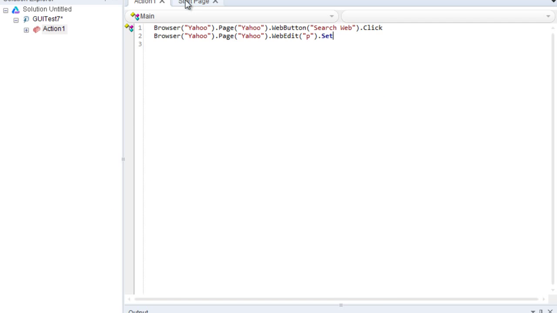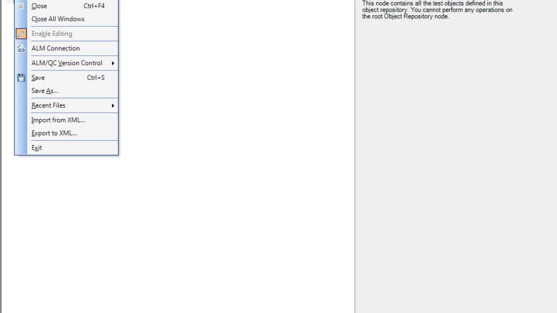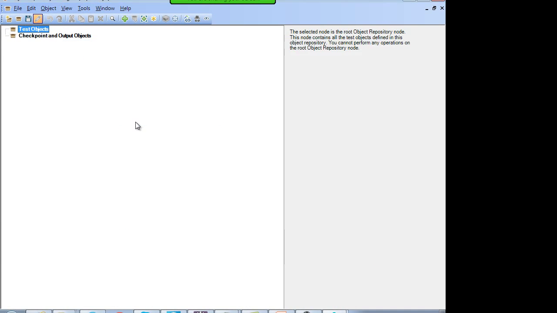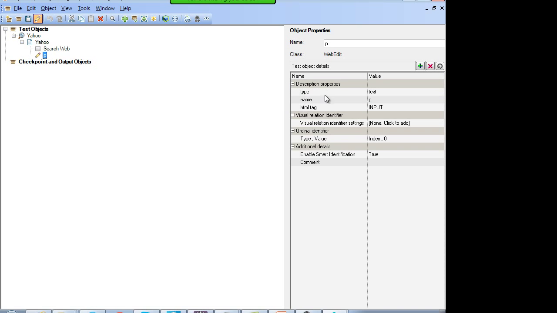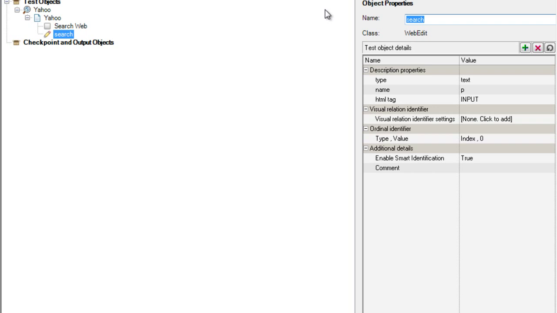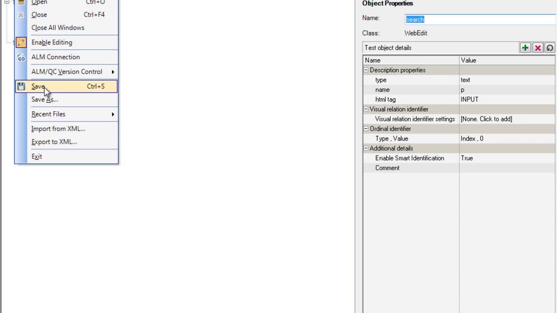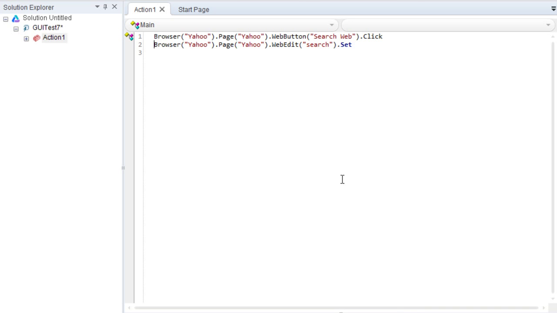Now if you go to object repository manager and open repository1.tsr, you can also edit it. You can click on Enable Editing and you can edit it. Tomorrow if the object changes, if the application changes, you can change the object description properties from here. Suppose I rename this to search, and I save it back on the hard drive. So in my test, automatically the name over here, WebEdit search, would be updated.